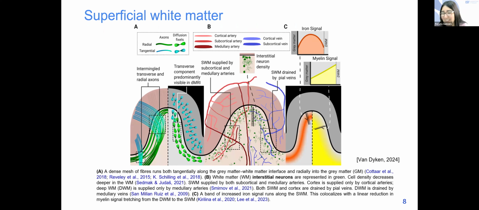So this picture, I really like it, from Van Dijken and colleagues' work. It's a very recent review, and I think it summarizes very well what we know about superficial white matter. So here we can see the two kinds of fibers, the transverse fibers under the cortex and the radial fibers of the superficial white matter.